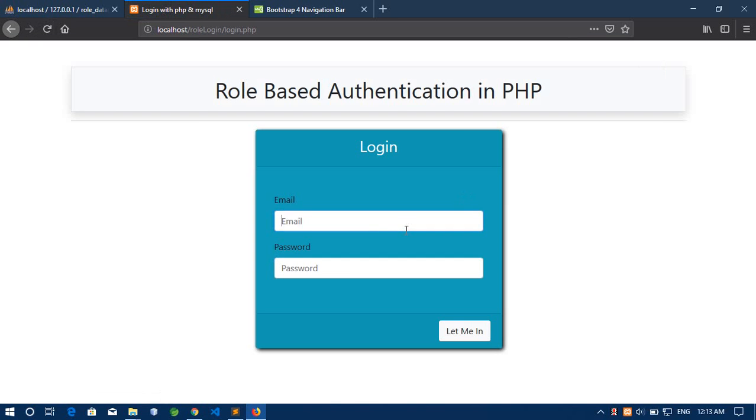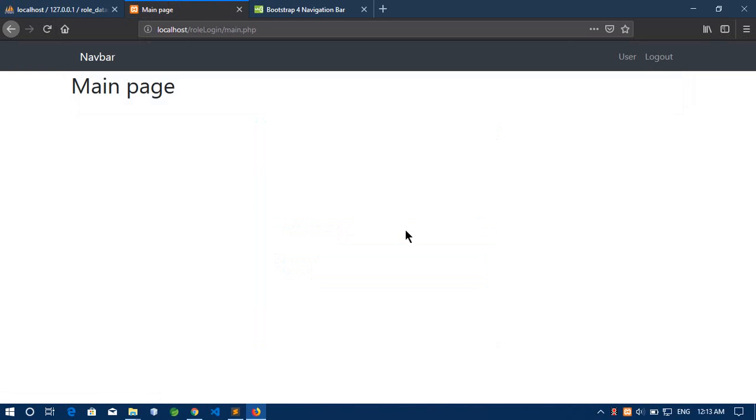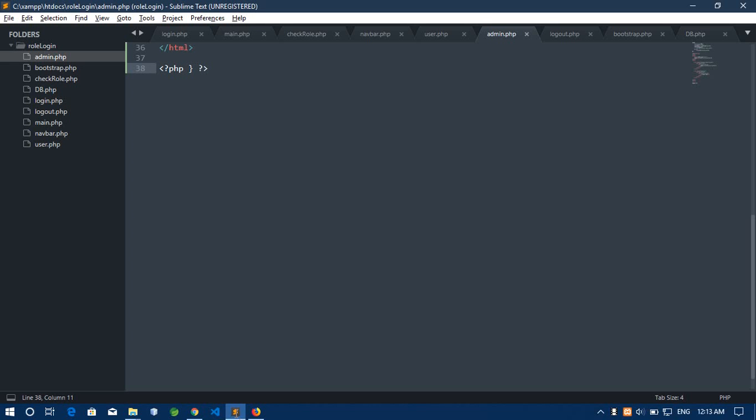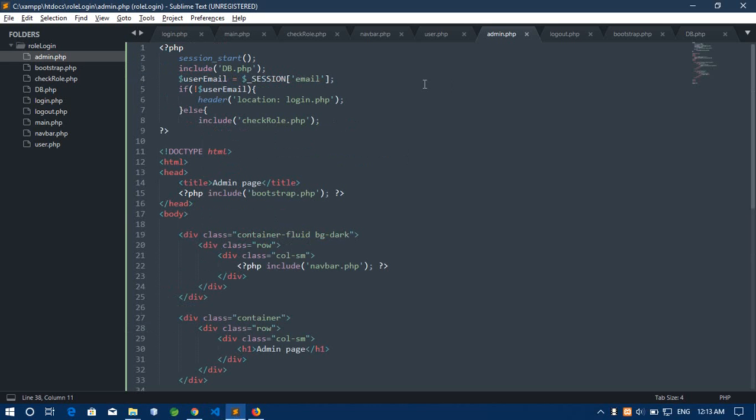But we have one problem here. Let me show you. User 1 2 3. It's okay, it's good that I don't have admin button here because I'm not an admin. But what if I try access admin page from here, admin.php? You see, I can access to admin page, which isn't good. So now we are gonna handle that one also.